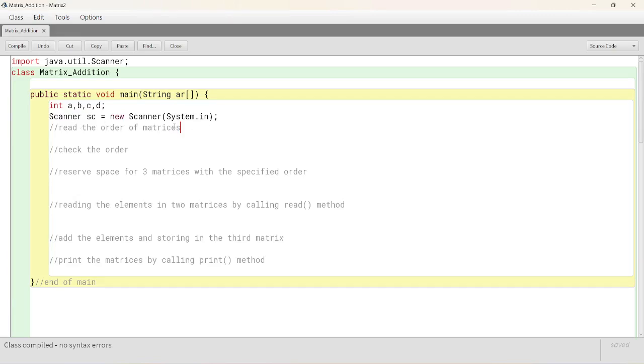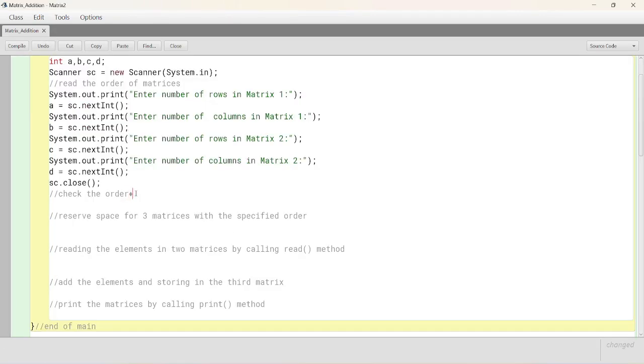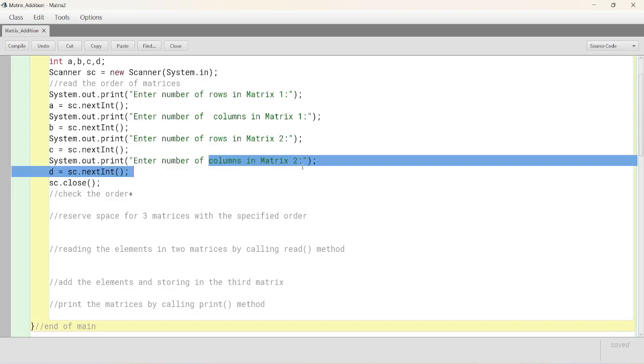Let's see the read the order part. If you see here, one print statement, enter the number of rows in matrix 1. A is accepted. Then columns in matrix 1, B is accepted. Then rows in matrix 2, C. Columns in matrix 2, D. We've accepted A, B, C, D. Now we need to check the order.